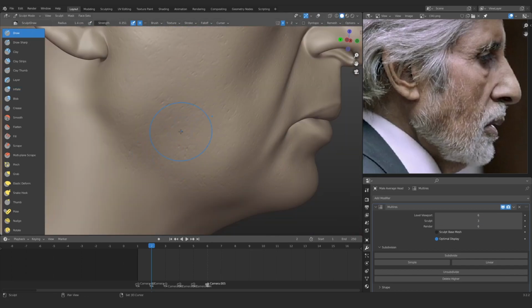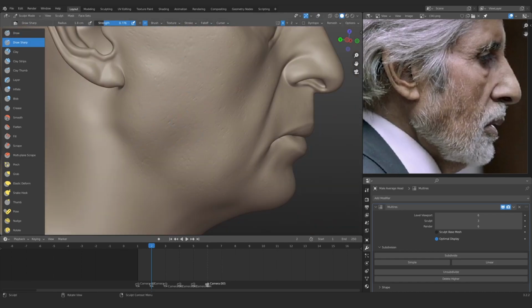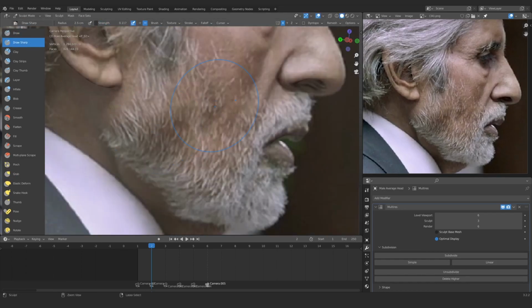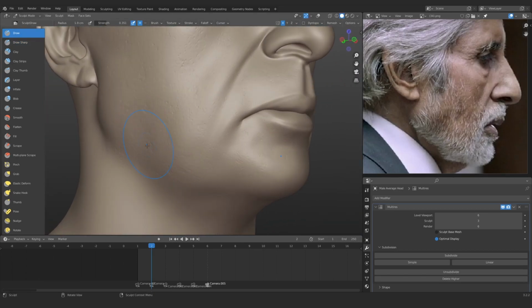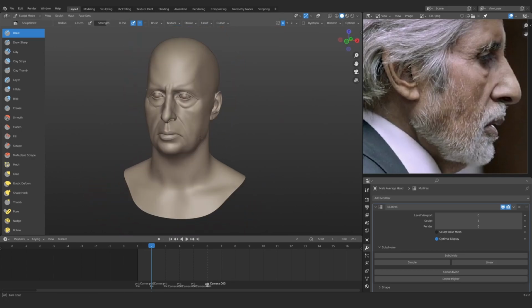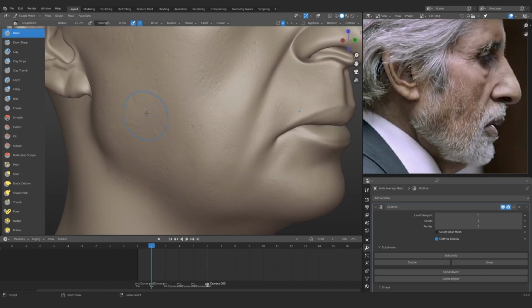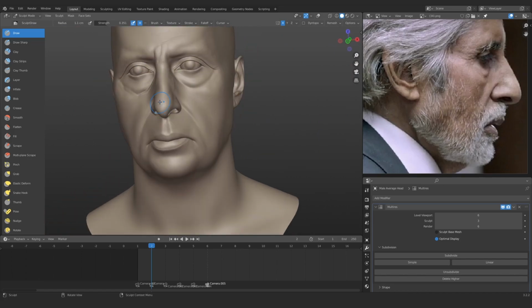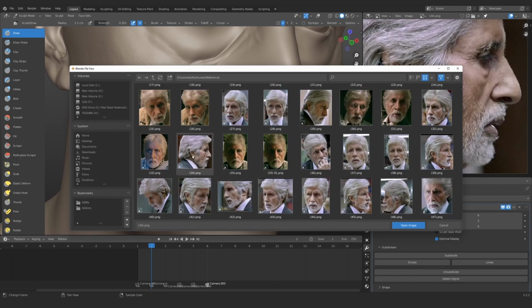Now you can see there is a lack of volume in this particular area, right? You can see it right here. There is a shadow in this, and you can clearly see that there is a concave kind of shape. So that's why I'm removing some of the volume from that particular area.